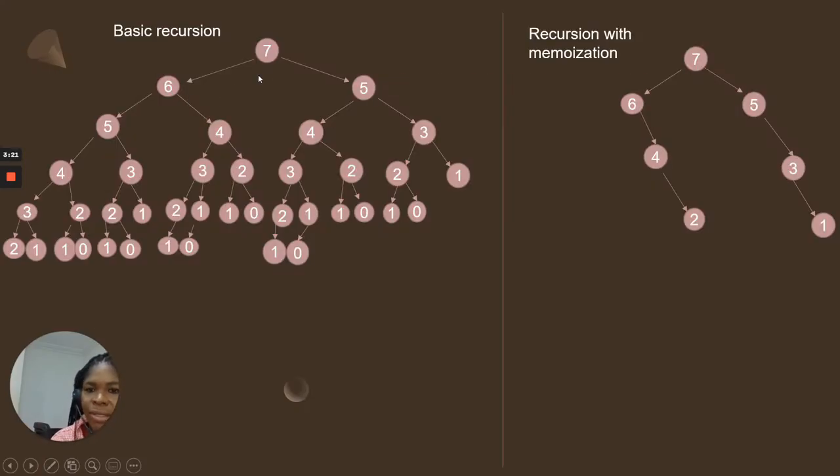So here we have the tree for the 7th number of a Fibonacci sequence. As we can see, this is basic recursion, and this is recursion with memoization. Now, to find the 7th number of a Fibonacci sequence, we have to find the 6th and the 5th numbers. To find the 6th, we have to find the 5th and the 4th. To find the 5th, we have to find the 4th and the 3rd, right? That's how we make all those recursive calls until we get to our base case. In this case, our base case is going to be 0 and 1.